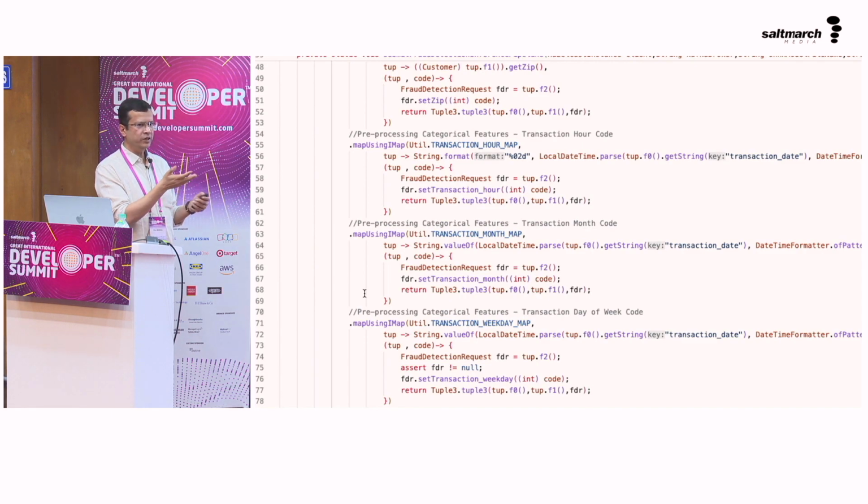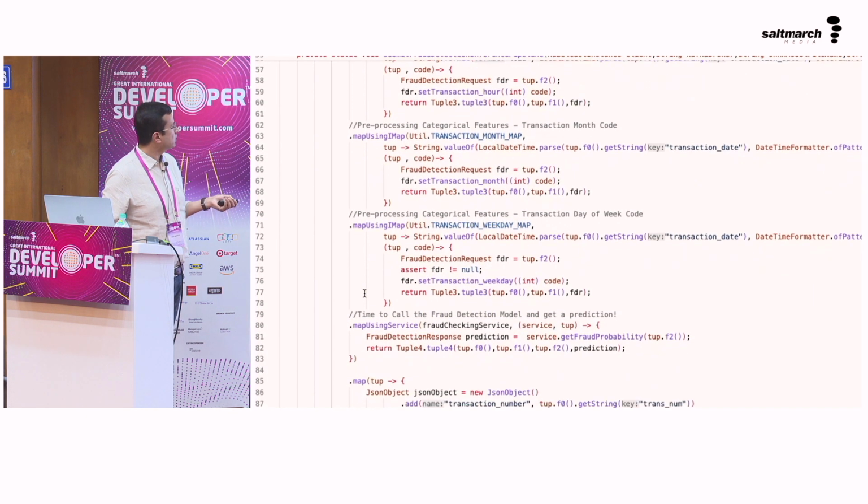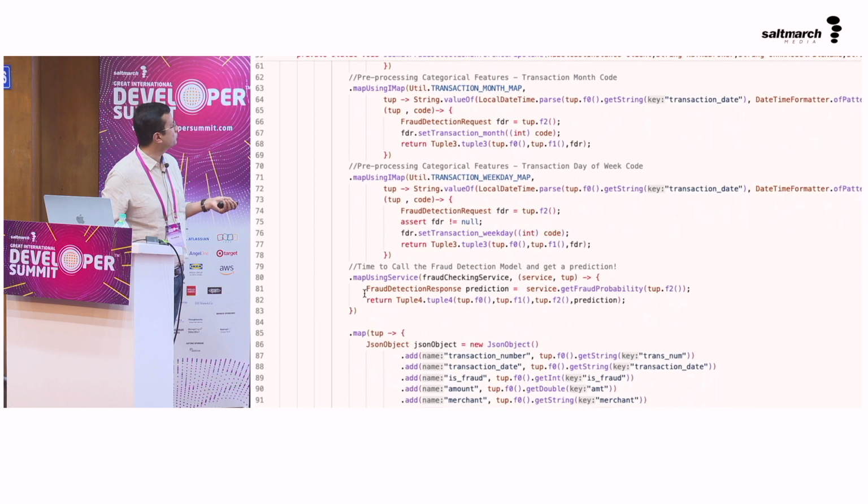Try pulling it from a database, you can't do that, right? It's not going to scale. So you're just pulling from Hazelcast at that moment. Transaction, it just doesn't end. Transaction of week. Finally, we call the fraud detection service.